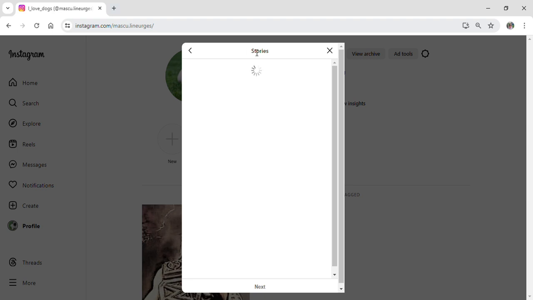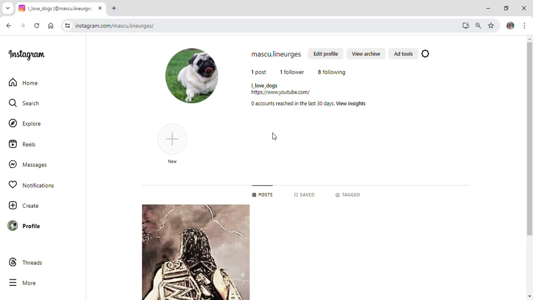And now there's an option for stories. Now you can just select any stories that you want to keep in highlights without adding to your story. And that's how you can add to highlight without adding to your story on Instagram from your laptop.